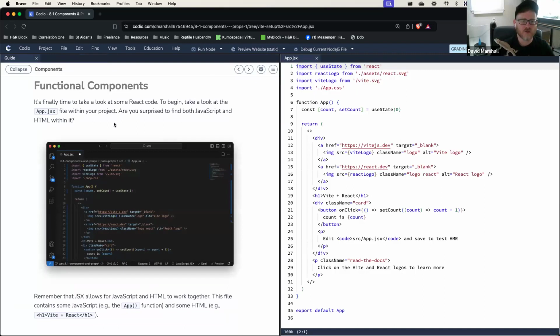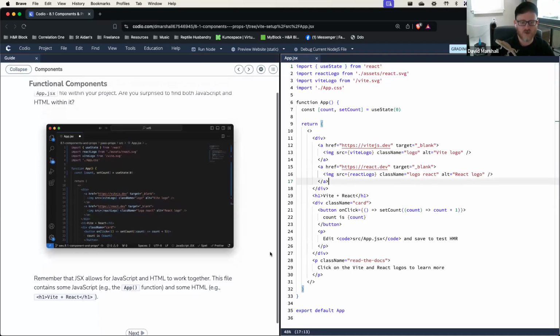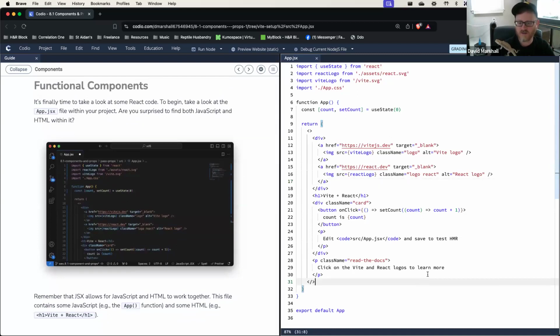So let's look at our React code and start understanding why it's different. This screenshot here was taken in VS Code, right? You might recognize some of these icons here, but it's the same code we see. Like we mentioned, there's a lot of HTML, but there's also JavaScript in here too. So let's talk about that.